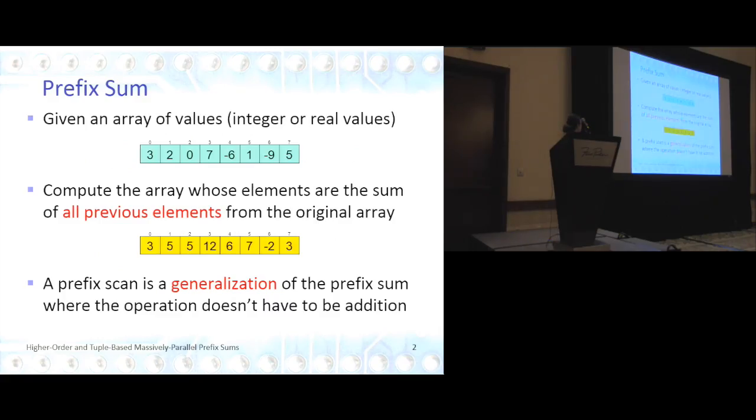So prefix-sums are very important parallel primitives, and they have many applications. Just to name one that everyone knows, we can compute quicksort in parallel using prefix-sum. And so what is prefix-sum?